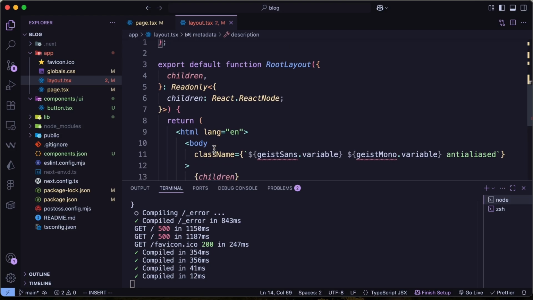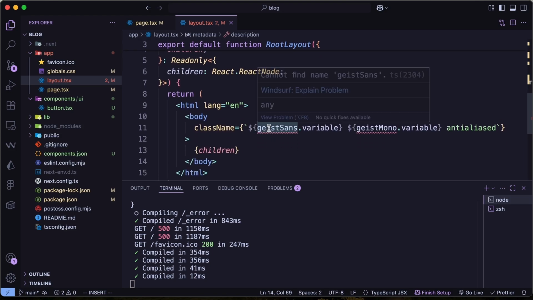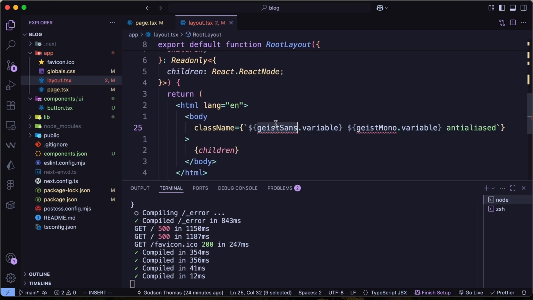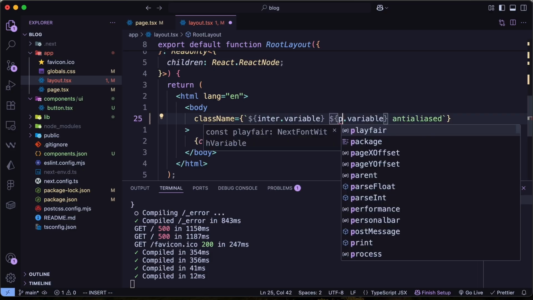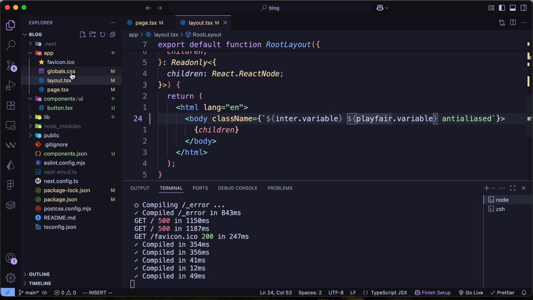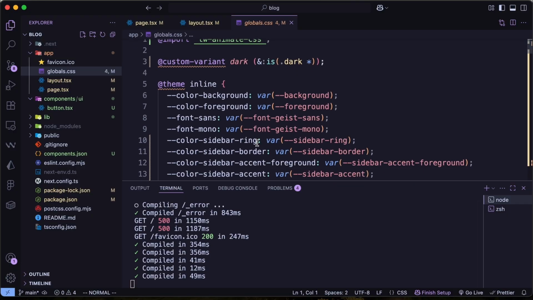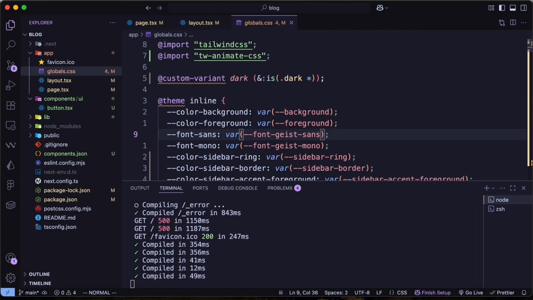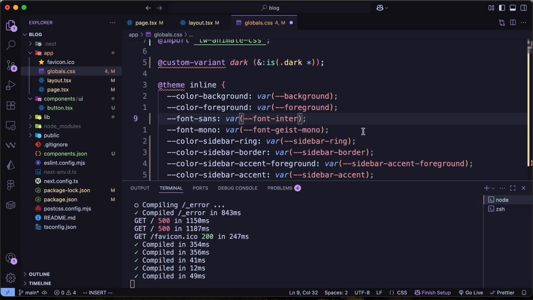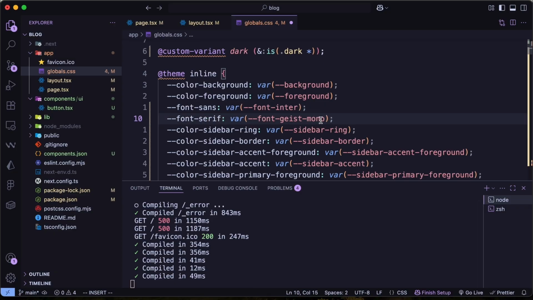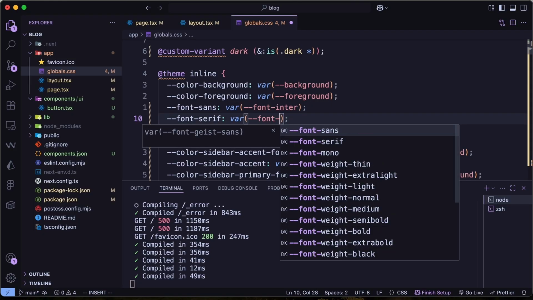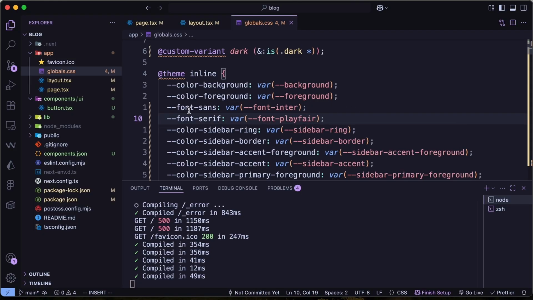Right now here in our body we need to pass the font variables. So we have inter, so let's type inter, and also playfair, so let's type playfair. Now let's go to our globals.css file, and here let's add the fonts. So right now we can see that we have font-sans and font-mono. Let's change font-sans to the variable which we created called font-inter, and let's create another CSS variable called font-serif, and here let's type font-playfair. And now we can go ahead and use font-sans and font-serif in our application.